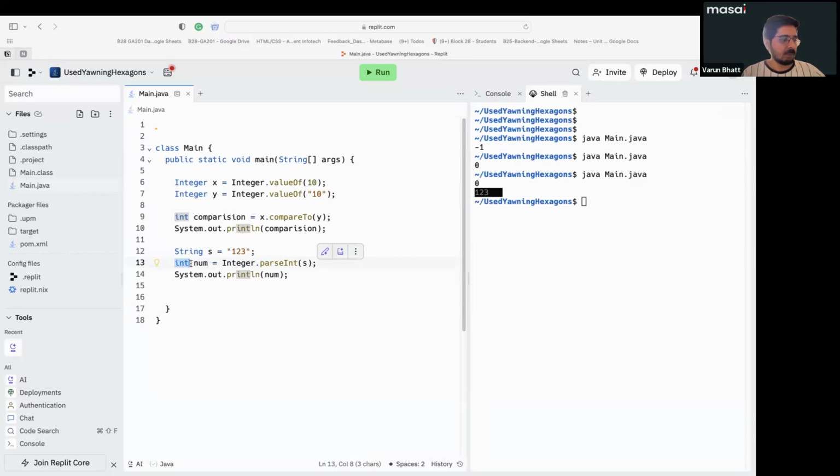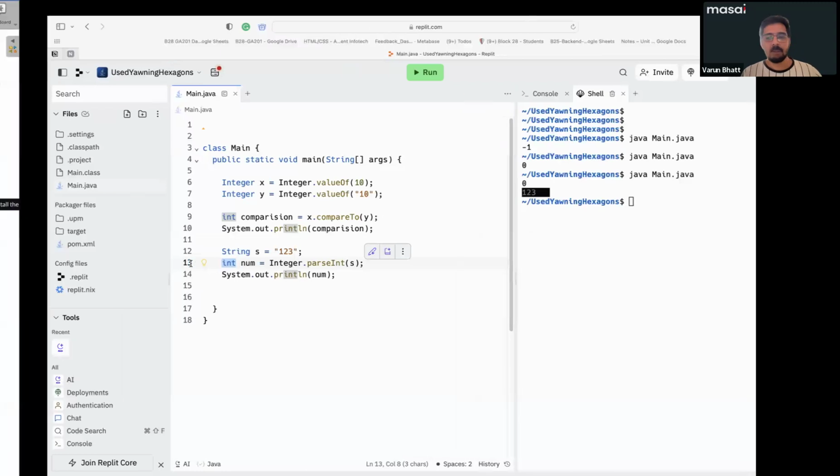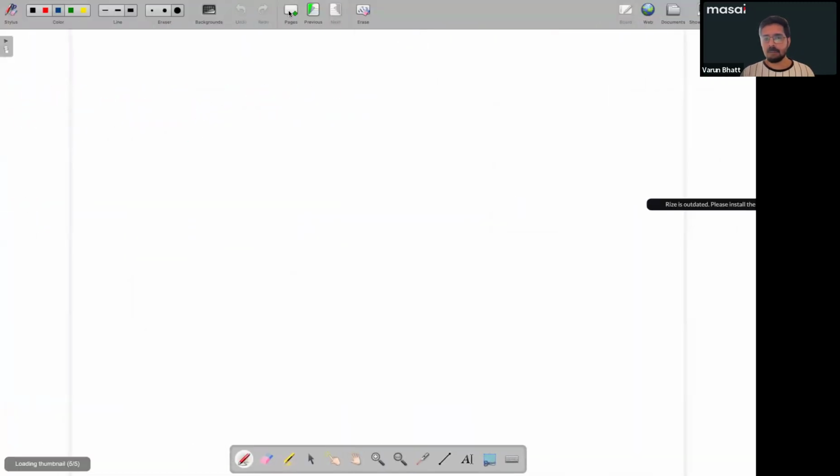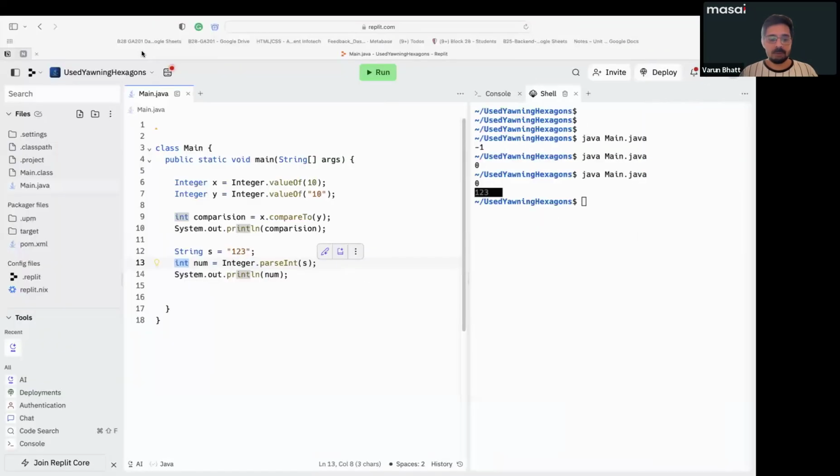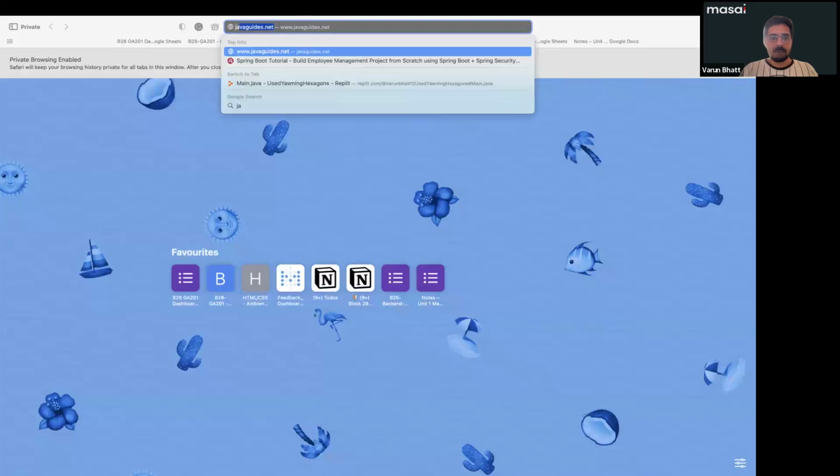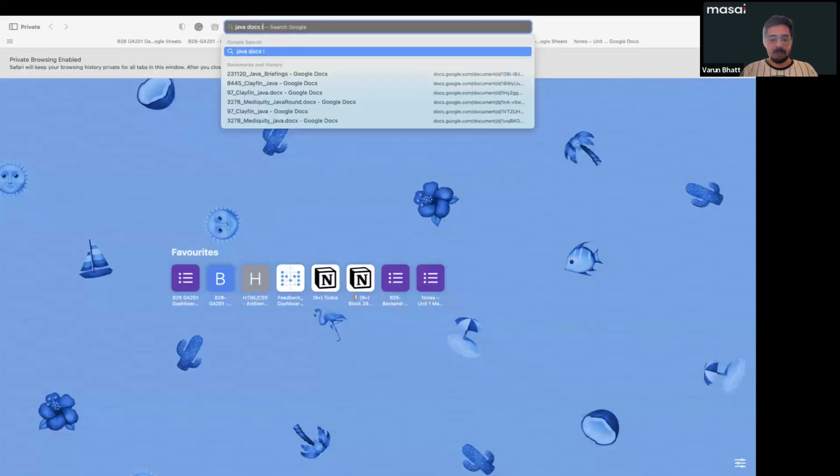Now let's come to the advantages of using a wrapper class. The first is that the collection framework only accepts objects. The second thing is the utility methods which you get with it. If you want to check more, you can search Java docs Integer.